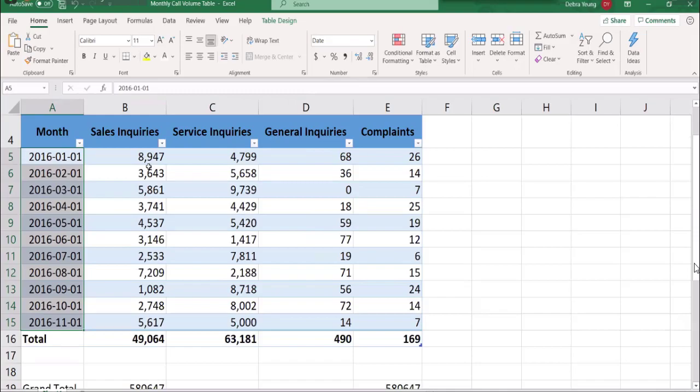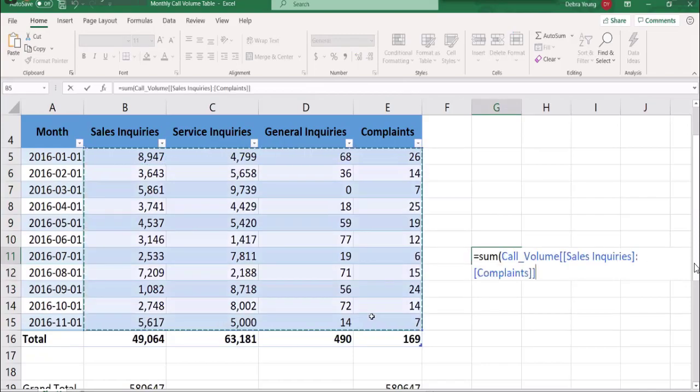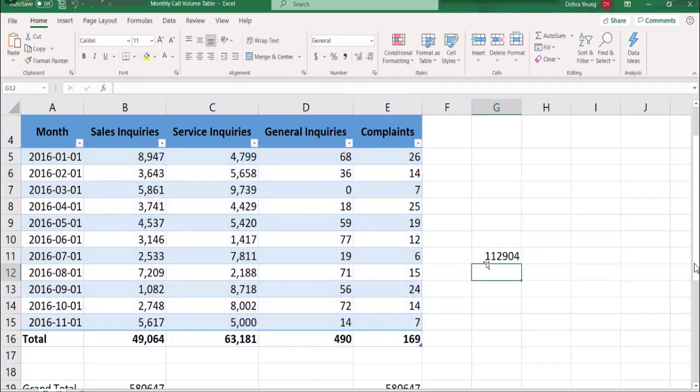I because of exactly this problem, because it does exactly what you tell it to do. If I needed to find the total of all my sales inquiries, I could go equals SUM and select my range, 16 to E16. Is that the number you're talking about? Yes, there we go. Perfect. Okay, good stuff.